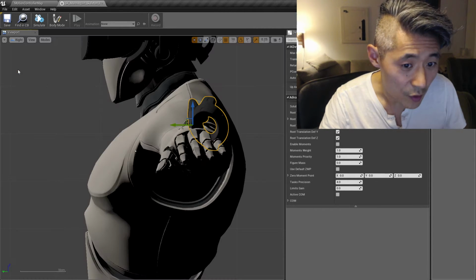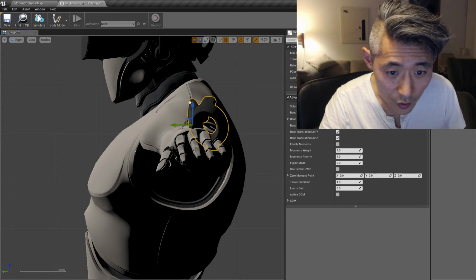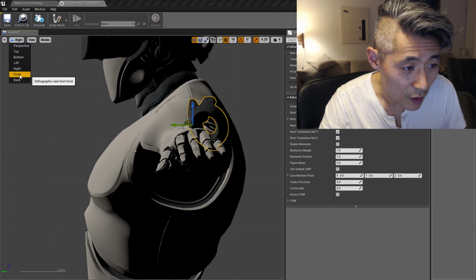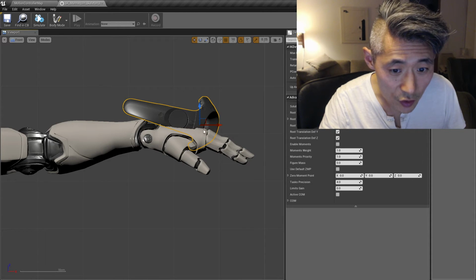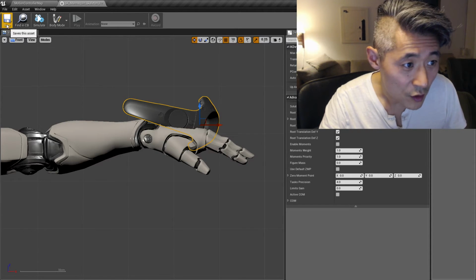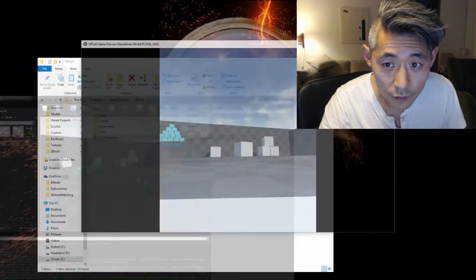So you also want to check from the right side and see how it looks here. So it's pretty much the same. And also maybe from the front here, just to check how things look. So let's give it a test again.